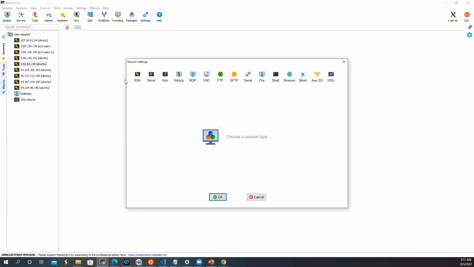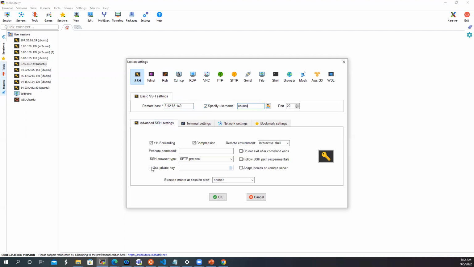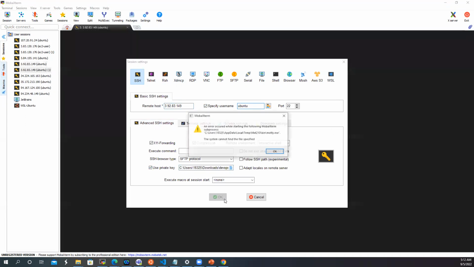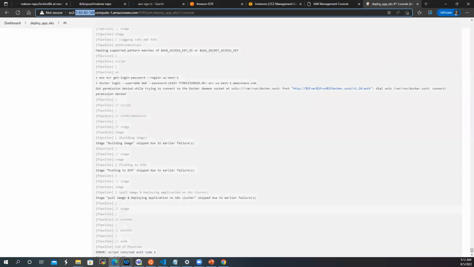Okay, so let me try it again. Let me set my username ubuntu, and I need to specify my key pair. An error occurred while starting the following. What's happening? Okay. Let me close this, exit, and open it again.